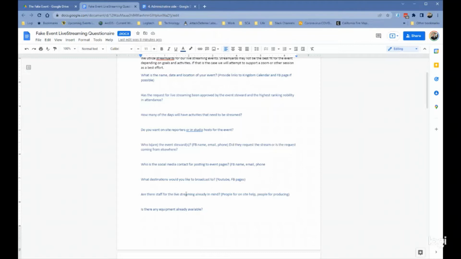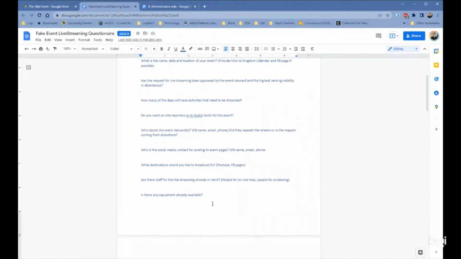And is staff for live streaming already in mind? This is a real great question because a lot of times they do already have people that are willing to help or that they know of. Or sometimes they think they do and come to find out that people are already busy elsewhere. Again, if you're part of the live streaming team, you should be part of the live streaming team, and that should be all your job. You shouldn't also be head of retinue.